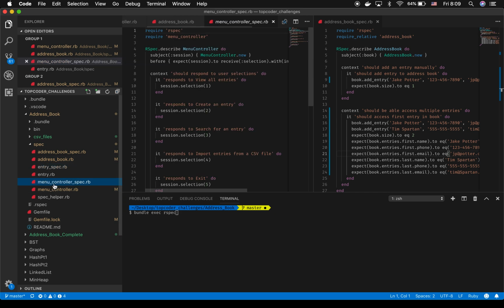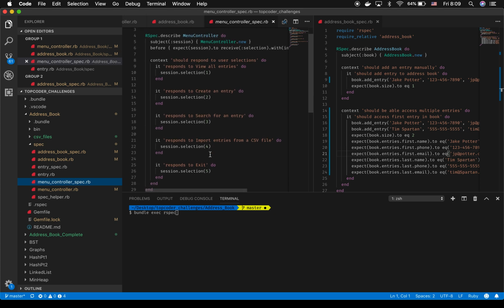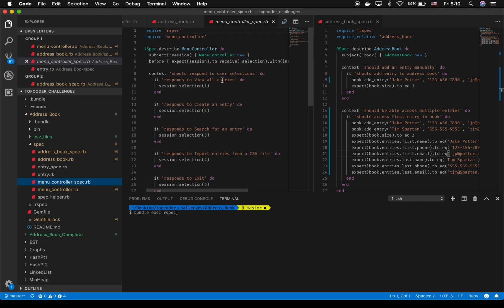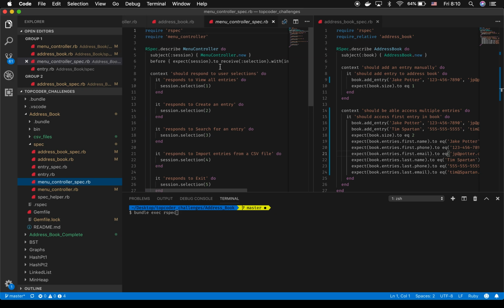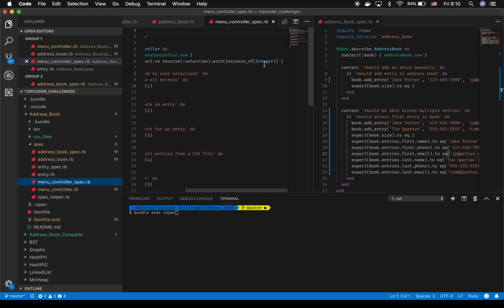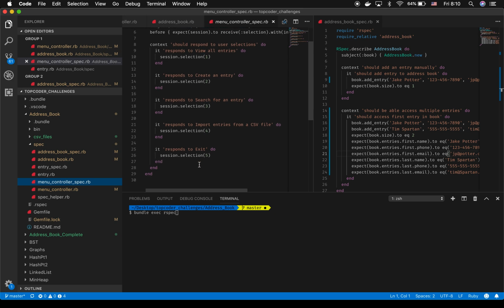Then the menu controller spec. Now again, with the menu controller, it is mocking an entry. So what that means is that it's just making sure that it can accept a selection. And so it's expecting the session, that's that menu controller, to receive a selection, which will be basically an integer at this point, with an instance of integer, and it responds to all of those integer values.